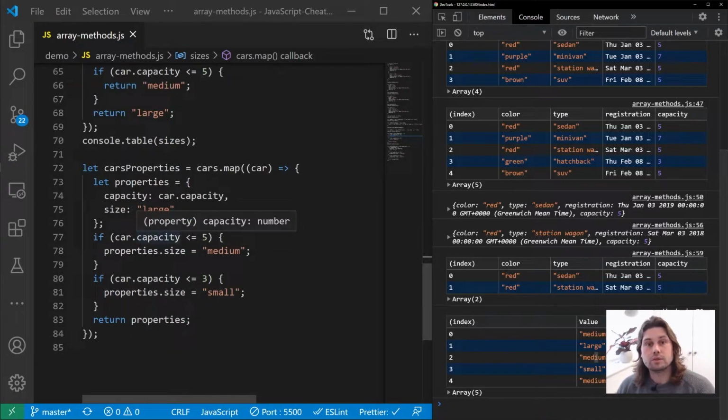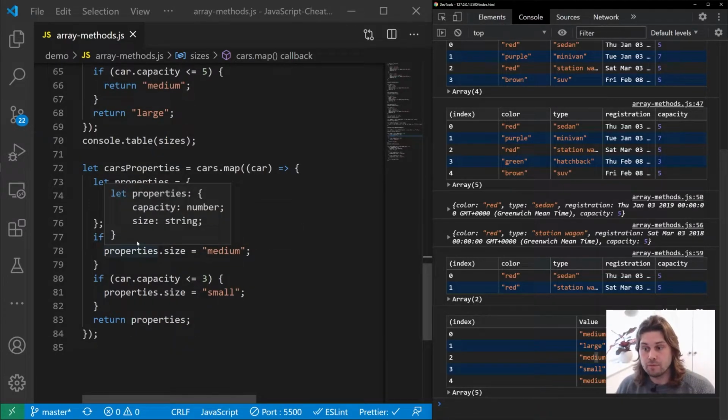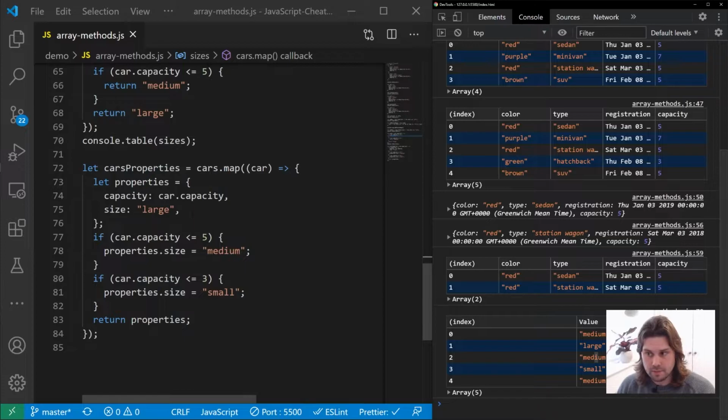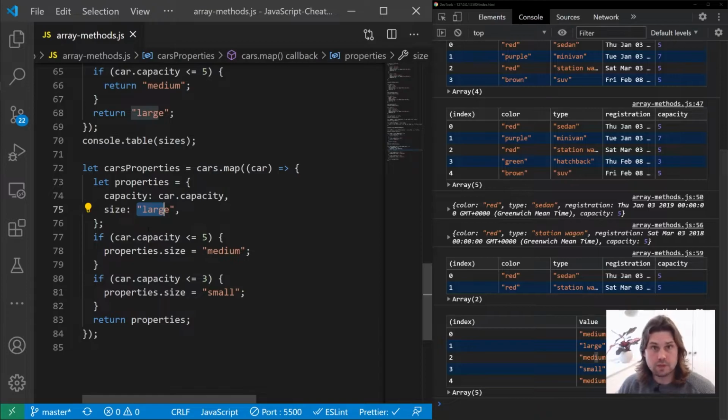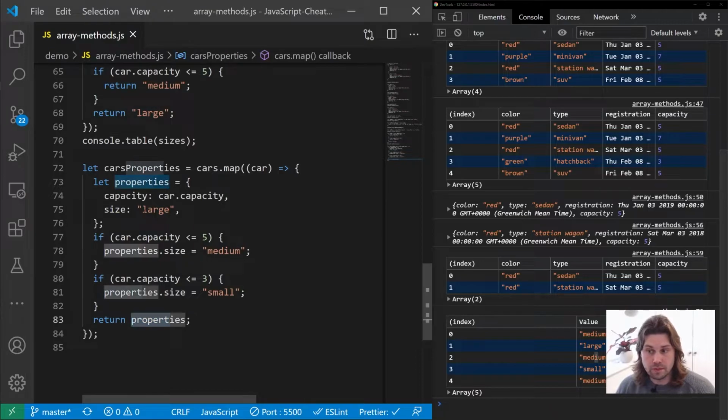What we're doing now is we're returning an object. So if we had no conditional logic here, all we'd be doing using the map function is as we run map over each iteration of our cars array, all we're doing is creating a new object with two attributes, one capacity, pulling it in from the cars array, and putting in a size of large. And so if we did that, each object that would be returned would look like this with the property size of large.